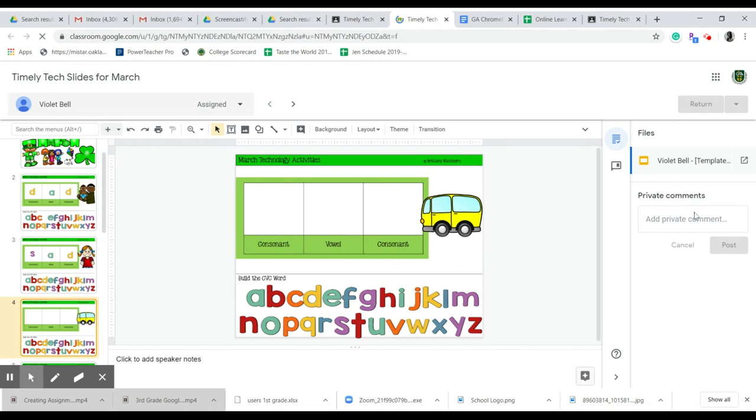I can add any private comments. And when I'm done, if the person had actually turned it in, I can return that assignment right here along with all the private comments.